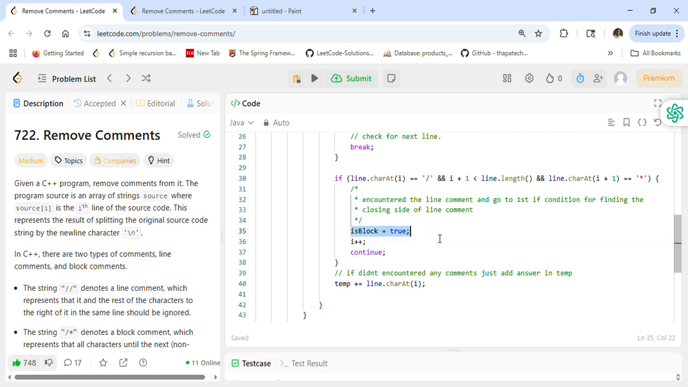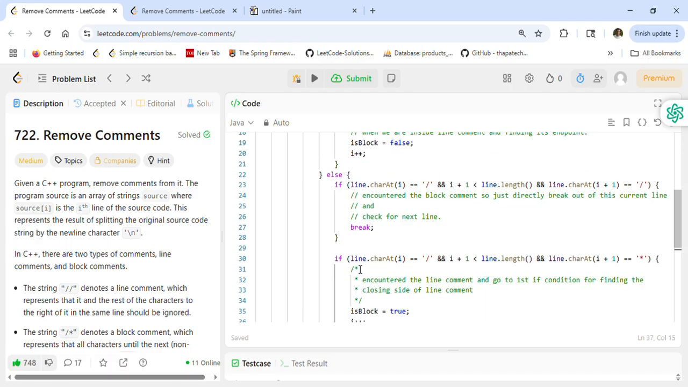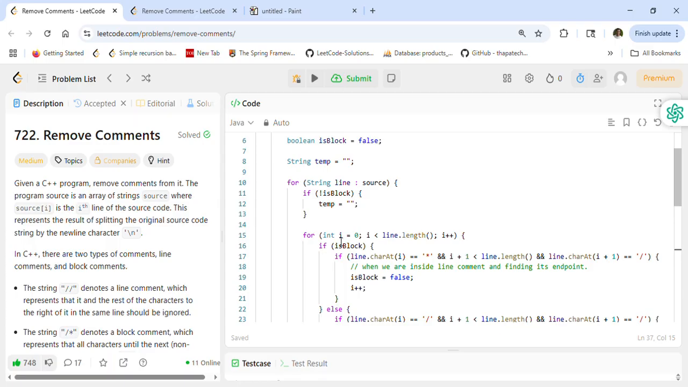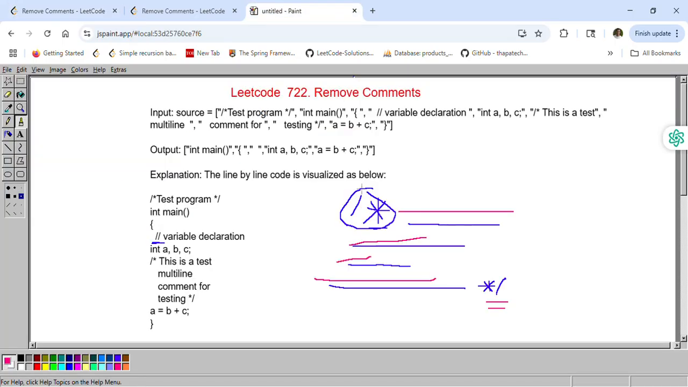You are inside a block. isBlock is a flag that tells you that you are inside a block. Since you are inside a block, you will continue in the for loop here. You will go to the next character. The first thing you check here is if isBlock. It means that you are inside a comment block, correct? So you are simply going to ignore all these things, whatever is there.